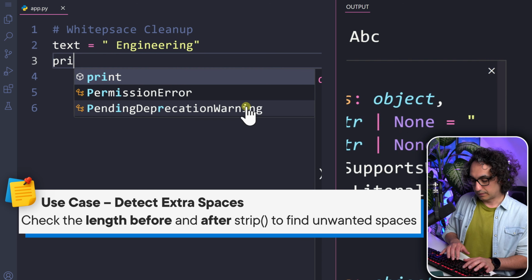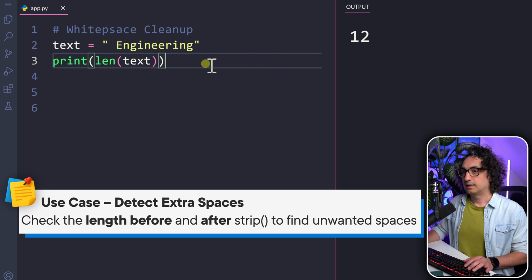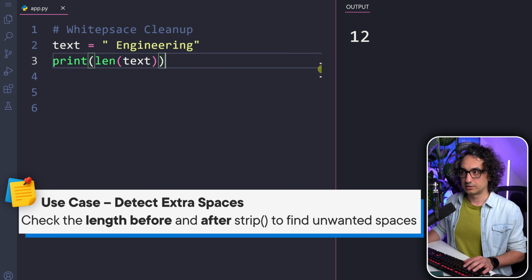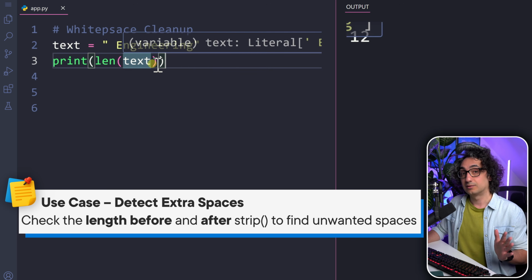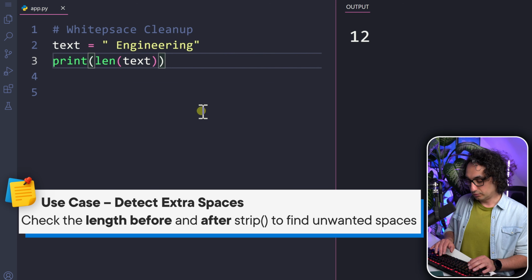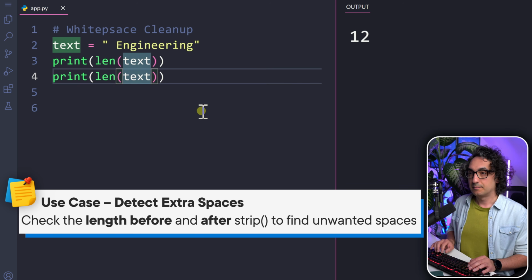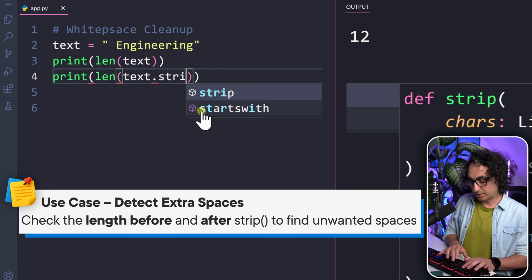So what I usually do is that I print the length of my data. So if I execute it, I can see, okay, there are like 12 characters. I will not go and count anything now. Don't worry about it. It will not be possible if you have huge data. But now instead what we can do, we can say, okay, print the length of the same value, so text, but this time after applying the strip method.